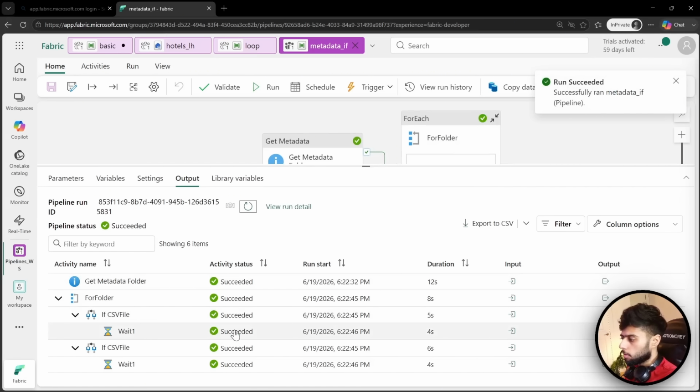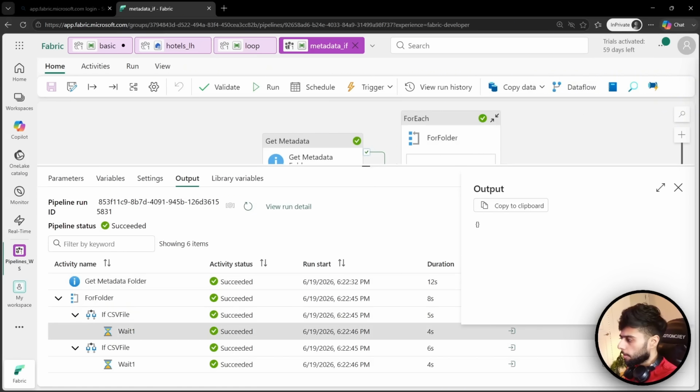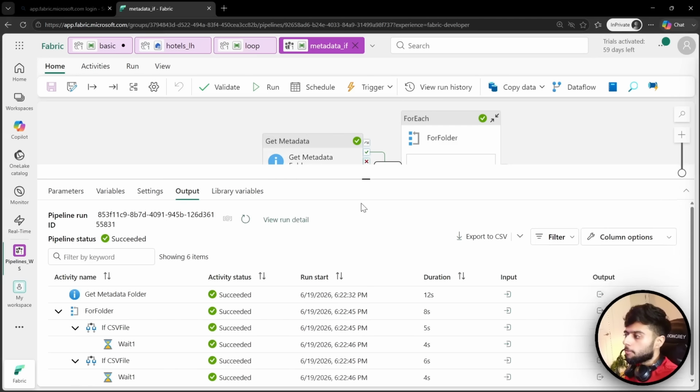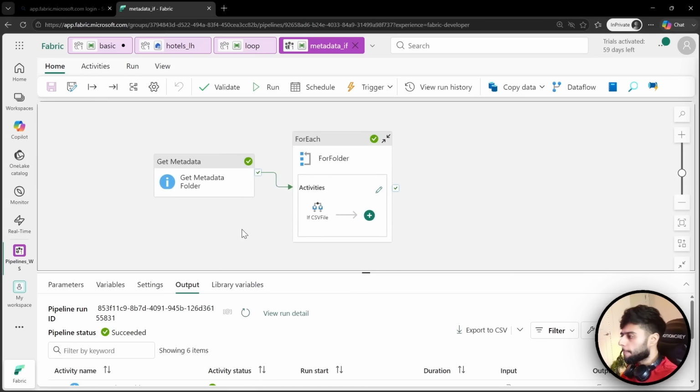Let's see the output of this. Sorry, the input. So the input is 3 seconds. That means our expression is working fine. Perfect. That means it is going to the part which is true. Simple. Very good.